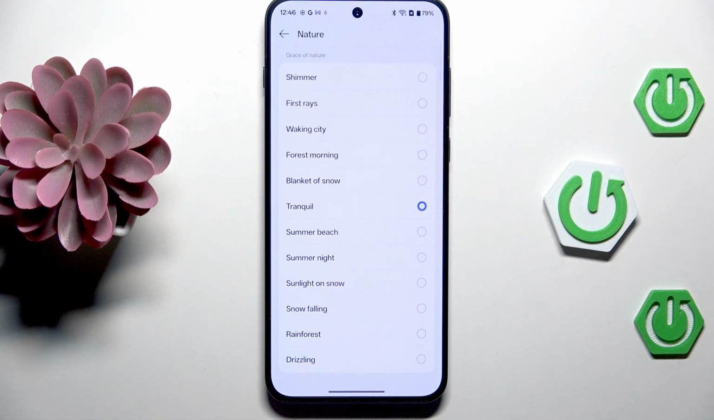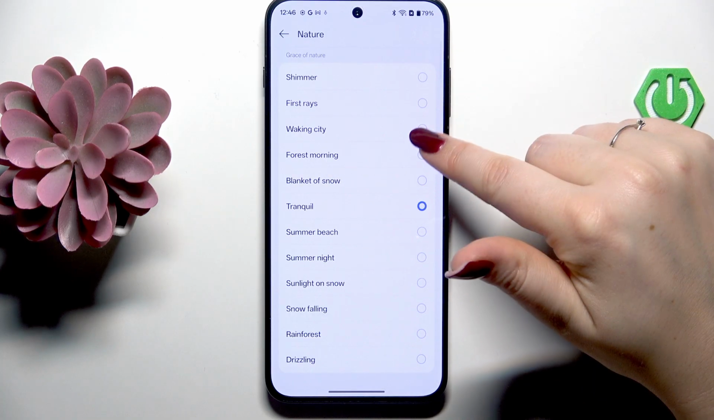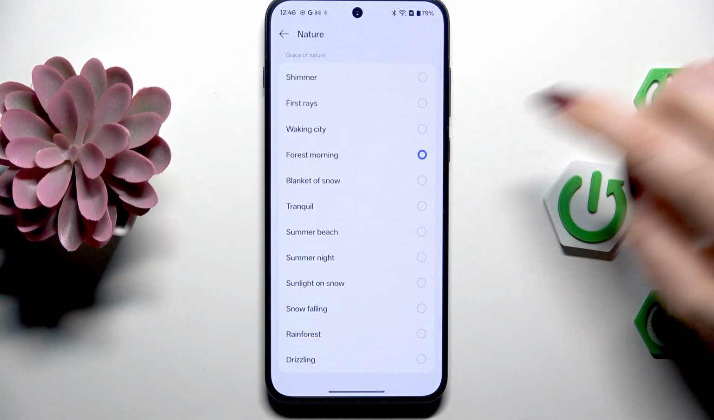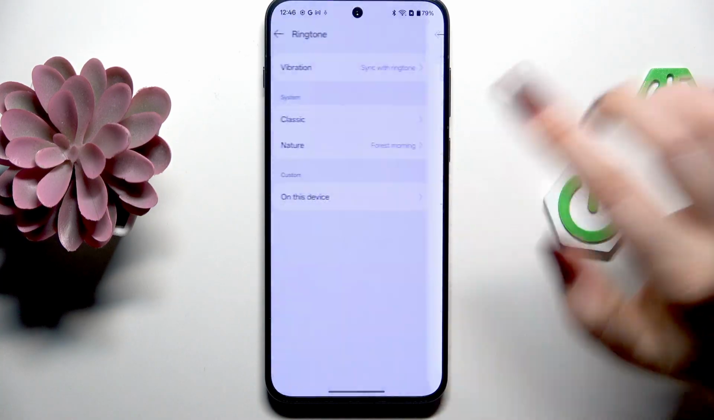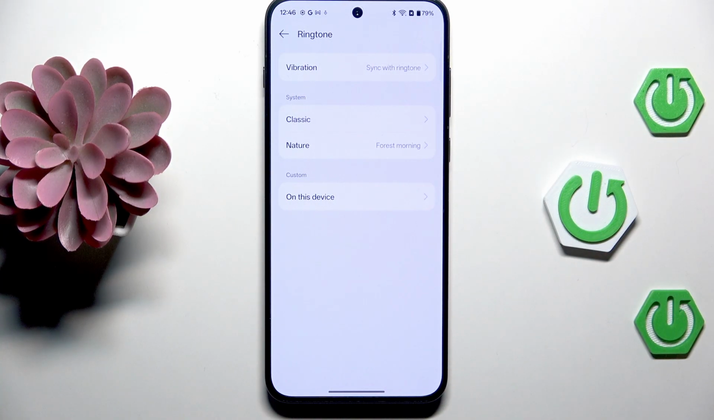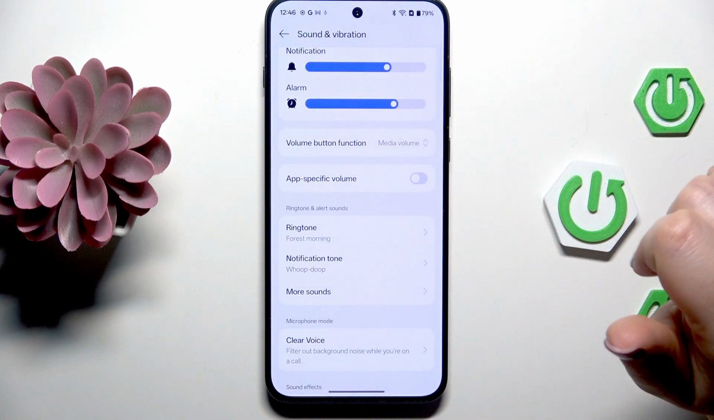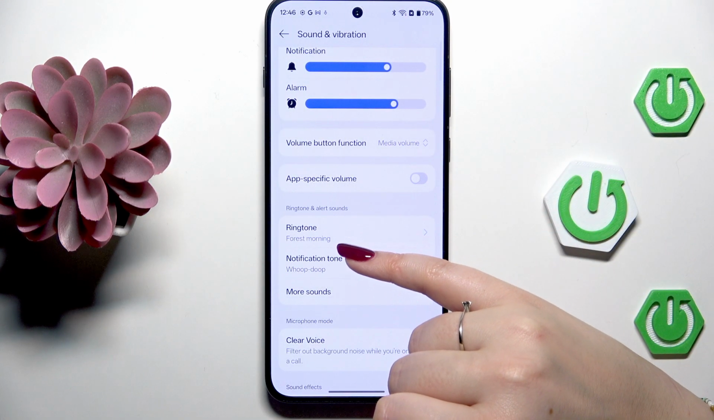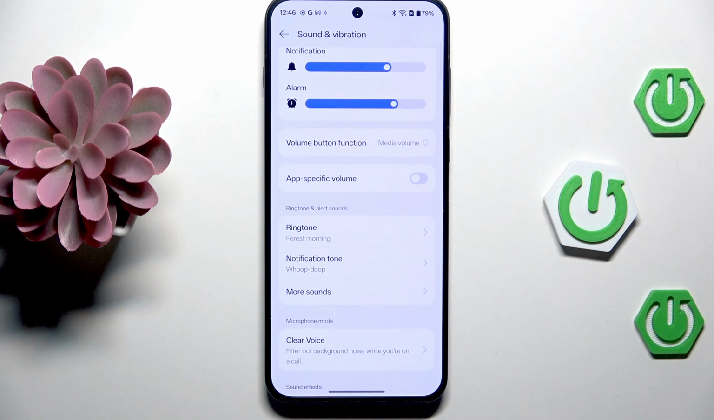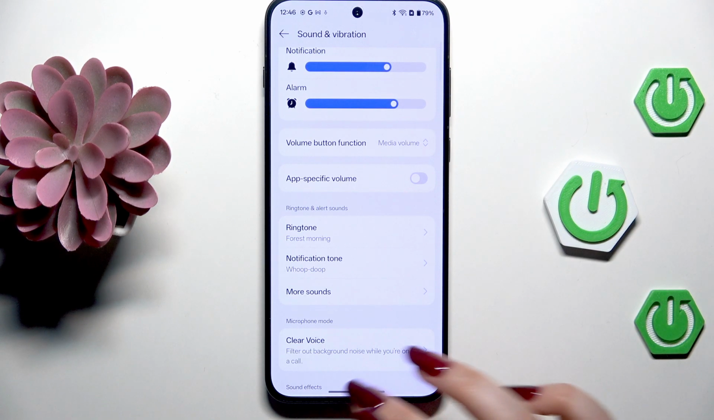So let's pretend I'd like to set this forest morning as my ringtone. So just tap on it and make sure that it is marked and then go back. No kind of confirmation is needed. Let's go back again, and as you can see, it is notified right here, which means that from now on our device will use the chosen ringtone to notify us about the incoming call.